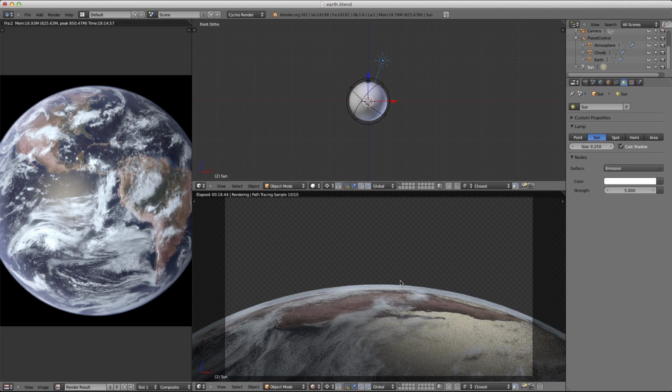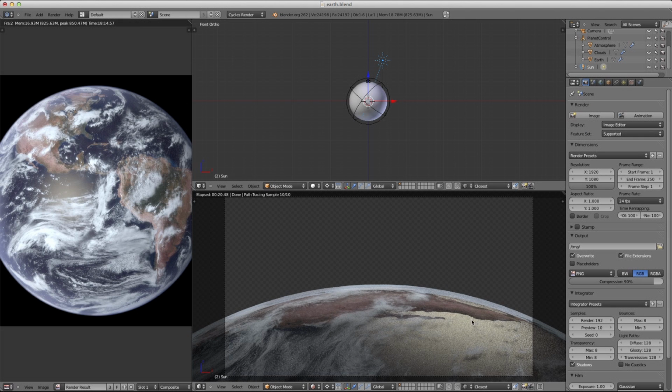Okay. So, those things being done, since we've got this really strong light here, we're not going to be able to get away with the 192 samples that we used on our last render. So I'm going to bump this up quite a bit, up to 1500. Now, this Earth, when we rendered it, took 20 minutes or so. This one is going to be substantially longer. It's going to be a couple of hours worth of render time for me.